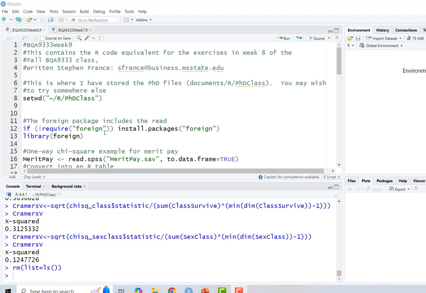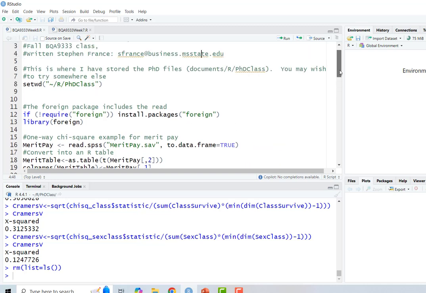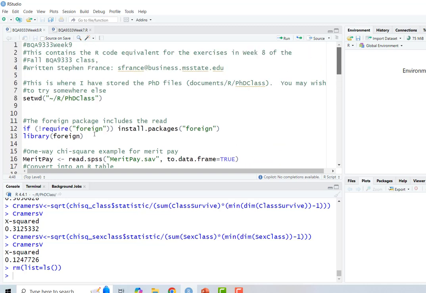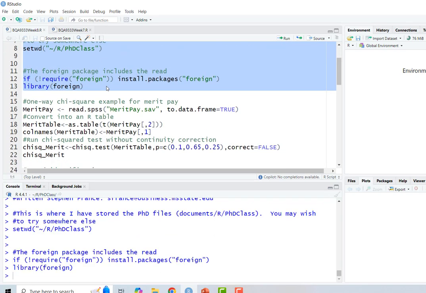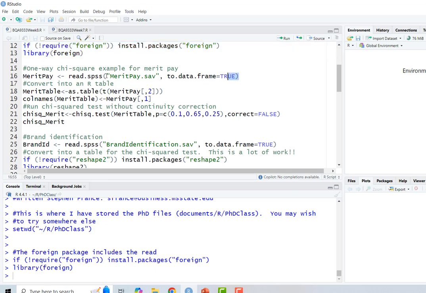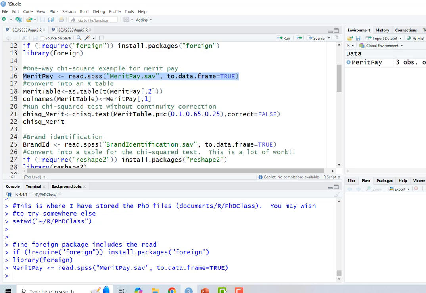Okay, guys, so this is the R code for the chi-squared test. We're literally just going to use the same SPSS files that we utilized in the class. So we need the foreign library that allows us to load in SPSS files. And then we're going to start off with the merit pay example. And we're going to read.spss on this file.